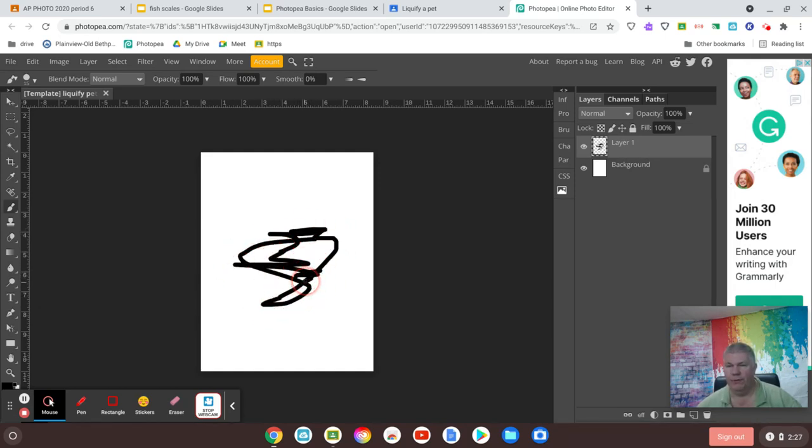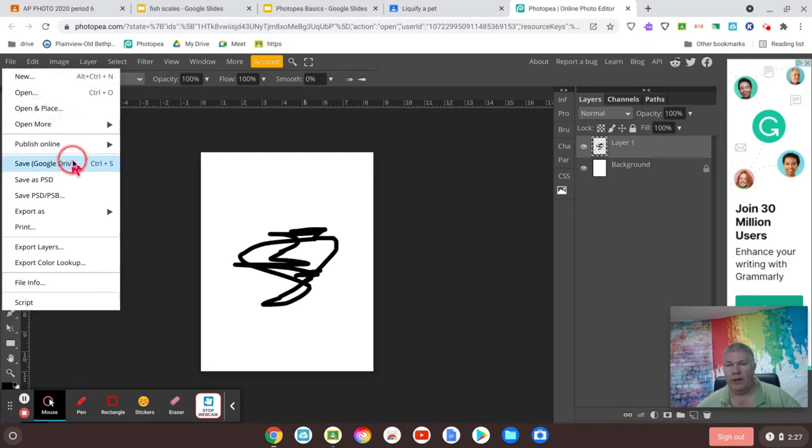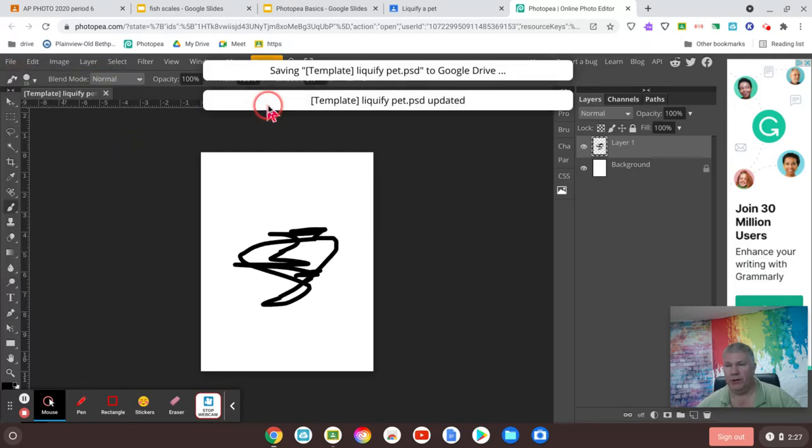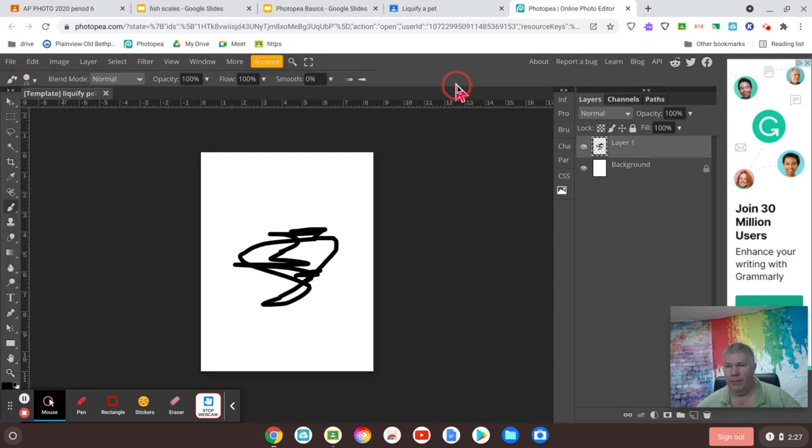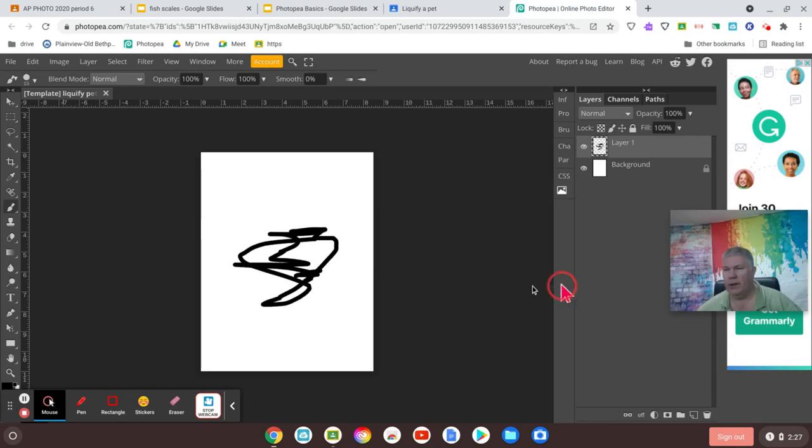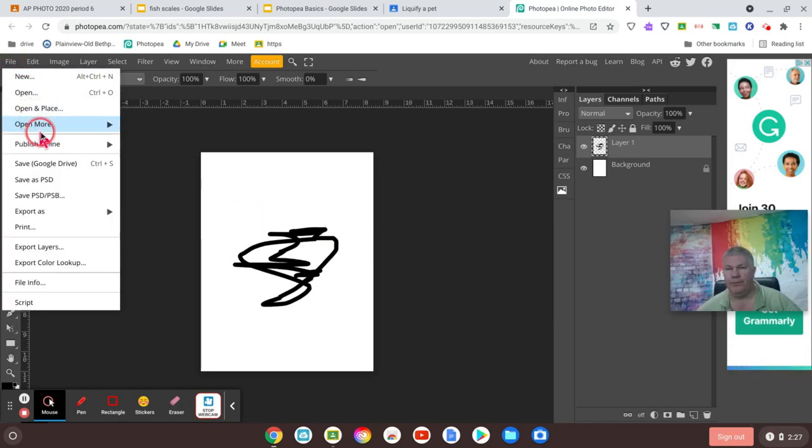Very nice, beautiful. Now I'm going to want to save this, so I'm going to go File, Save to Google Drive. I must be patient. It's saving it, give it some time. If you X out immediately after pressing Save to Google Drive, it might not save and you won't have your project, but we're also going to save it to your Chromebook. I will move my portrait up a little bit because it's going to be right here in a second. File, Save as PSD, which stands for Photoshop Document.